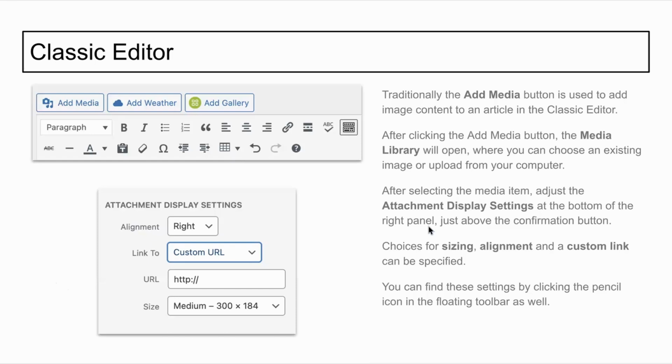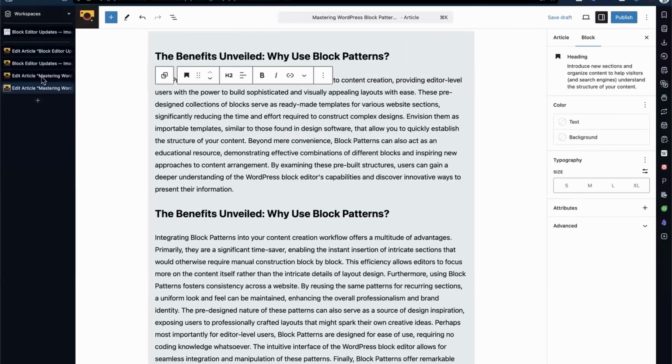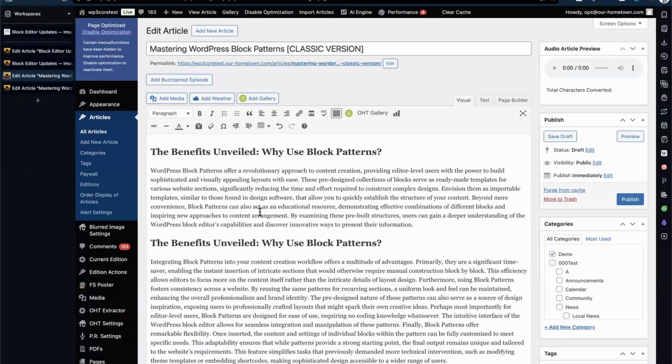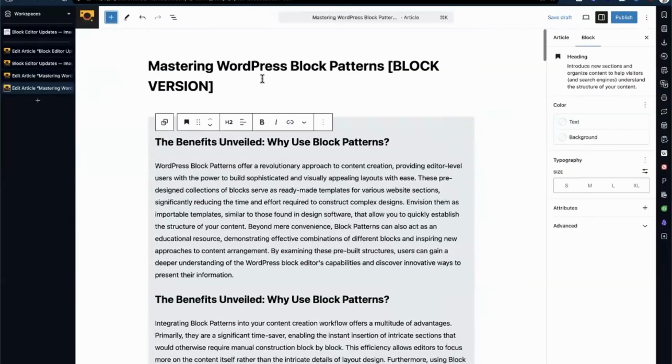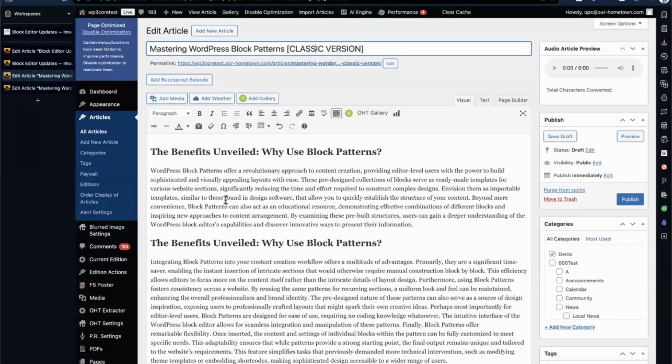I did want to run through very briefly, if you are more used to the classic editor, just basically what the image block equivalent is over there. So let's switch over to some live stuff here. Here's an article that I have. I've got one version open in the classic editor, and then I've also got a version in the block editor. Just so we can touch on the normal way you would add an image or a piece of media to an article. You just click next to the paragraph where you want to add the image.